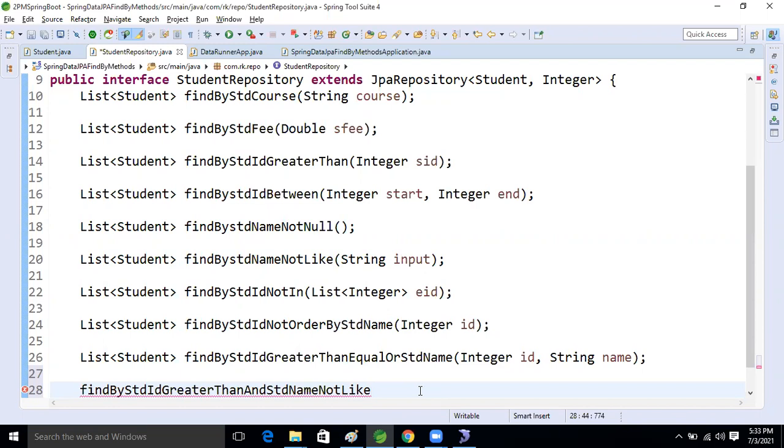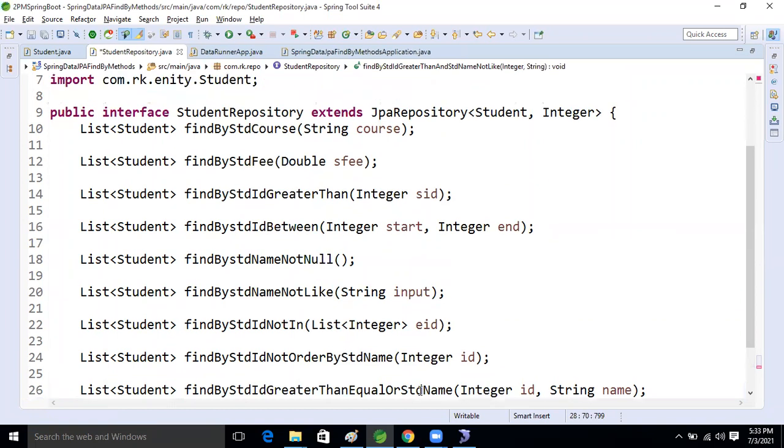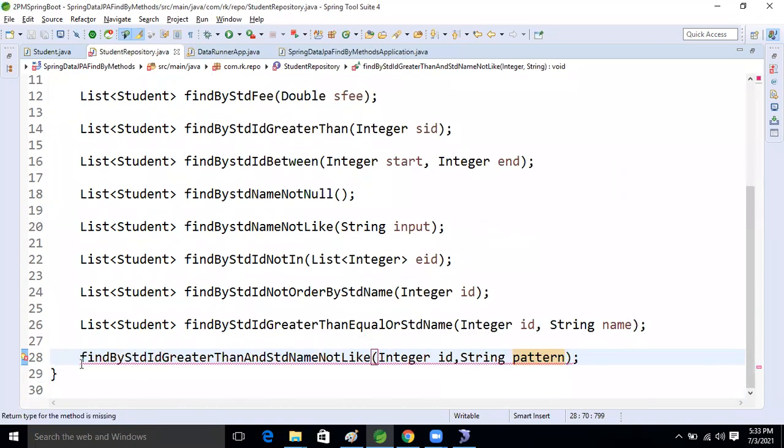This is our method now. It will take two arguments, guys. First one is what? Integer ID. Another one is string pattern. This is the argument now. It will return list of what? List of Student.